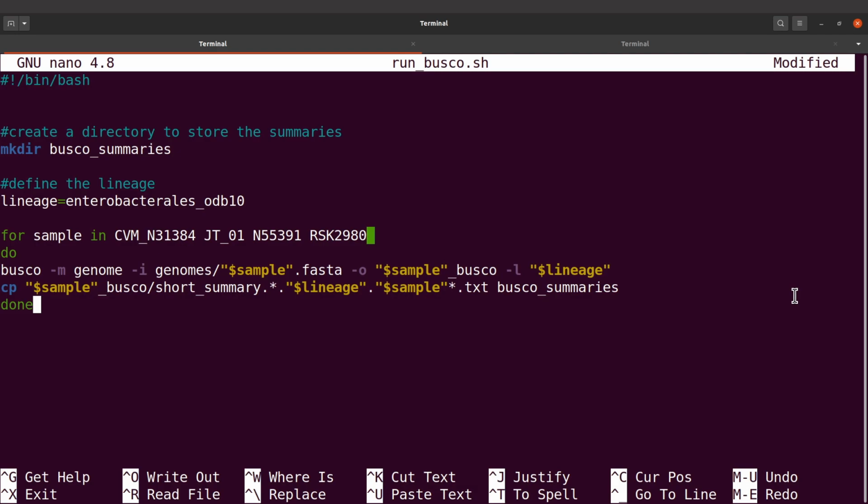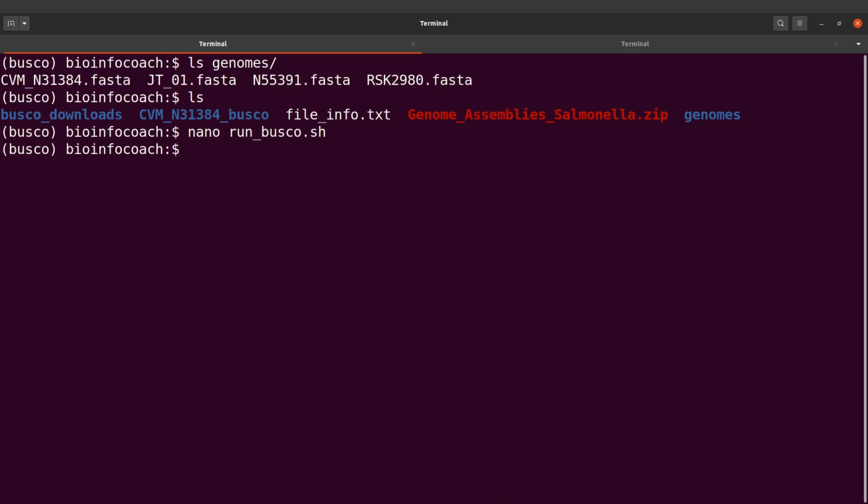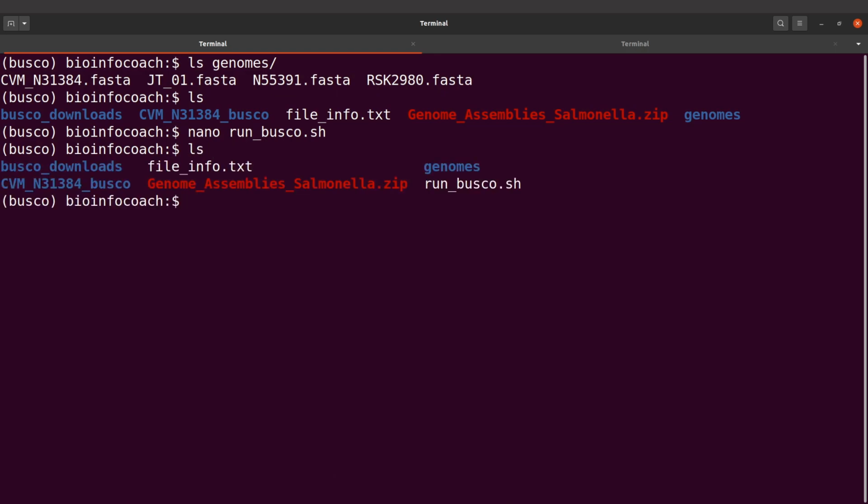So let's execute this command. Or let me just say, let's execute the script, because now it's a script. Okay, so we are done. And then let's do an ls, and we are going to find this file here, which is the bash script. So we can say chmod +x run_busco.sh to add execution rights.